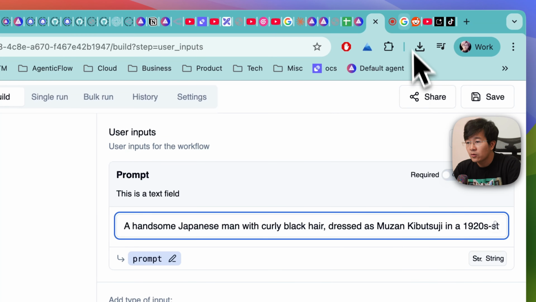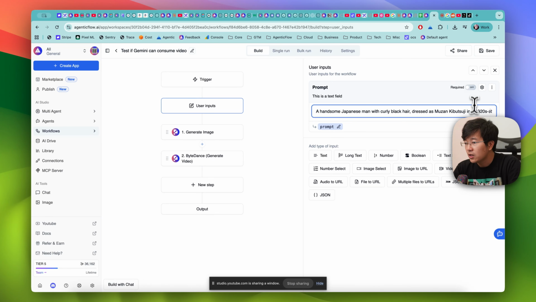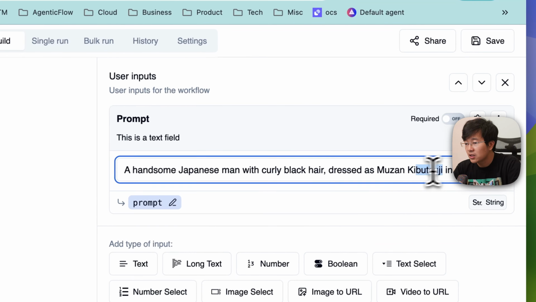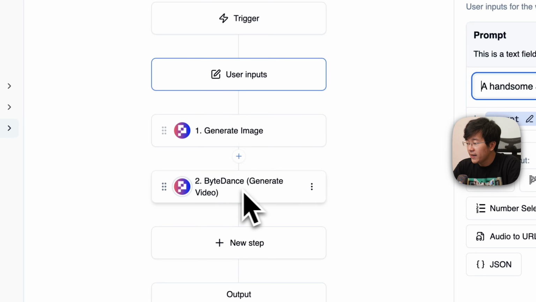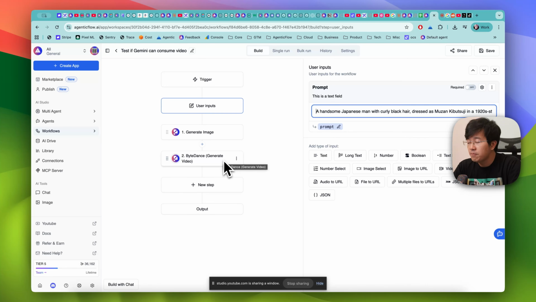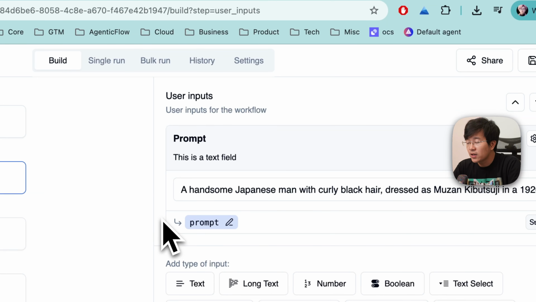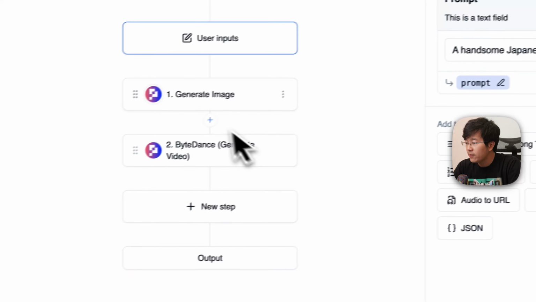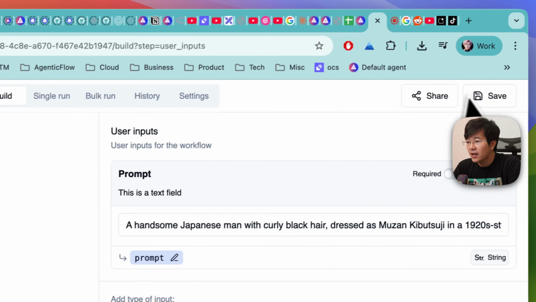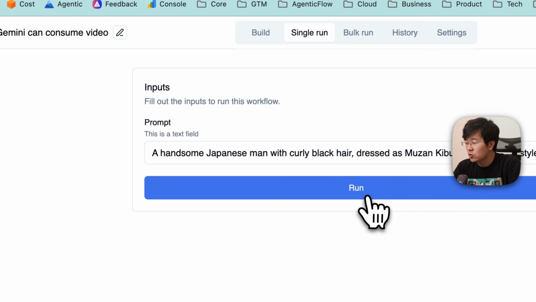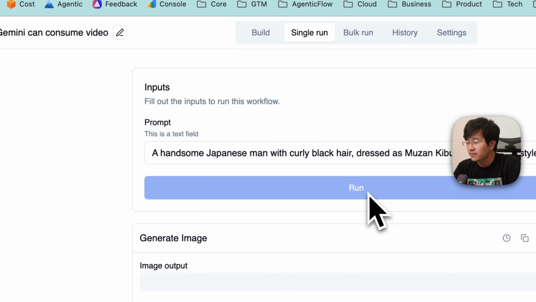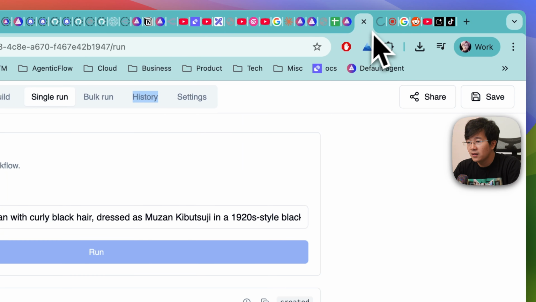Because I think when we are looking into the video, it was not dressing as Muzan Kibutsuji. And I think because the ByteDance model doesn't have a kind of mimic of Muzan. But if we have ByteDance and Nano Banana, I think it's going to be much closer. So I'm going to run this two-step video again. I will click this one. Okay, I will wait for this to complete.